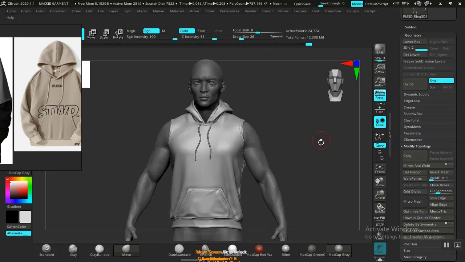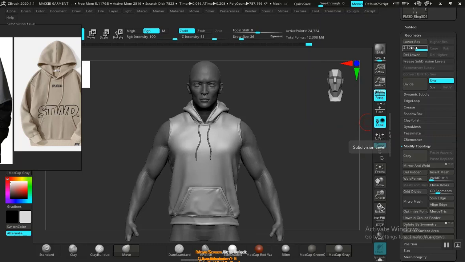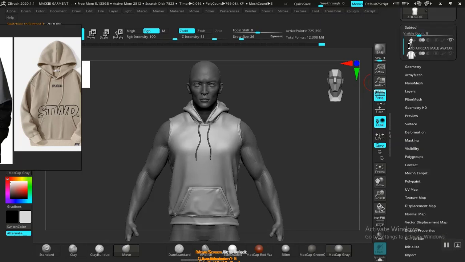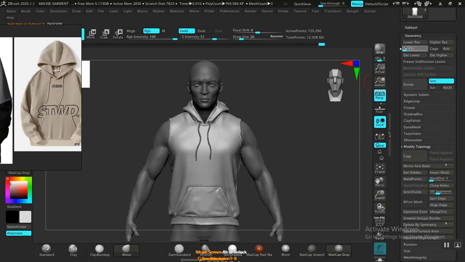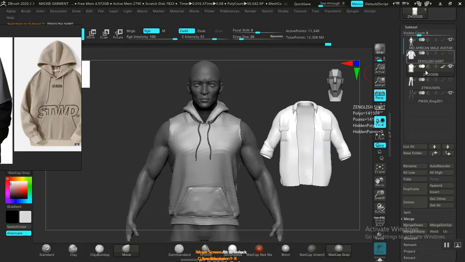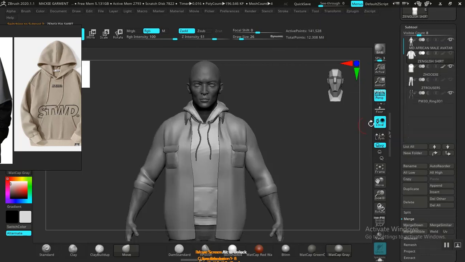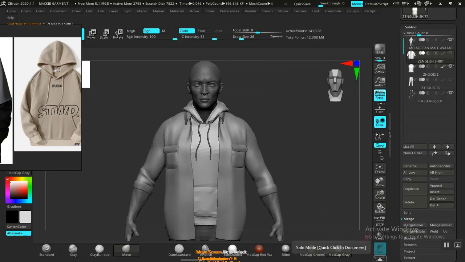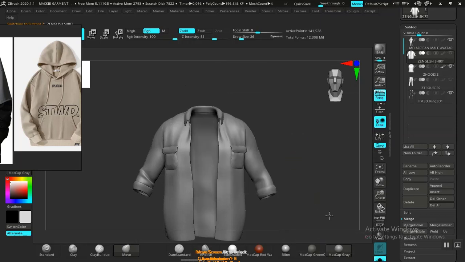Welcome back, guys. So we're going to go on the English shirt. So let me just take this down. Getting the hoodie, and I'll just take this down also. So let's just more or less work on just the English shirt itself. So I'm going to just isolate this.